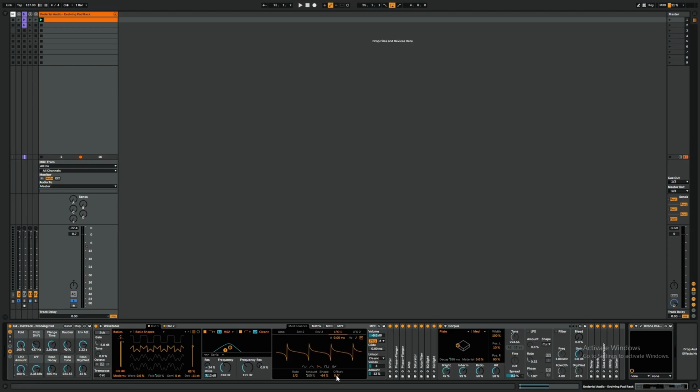It's great to really mess around with these options that I've got here, even the shape of the LFO, just to get different results. And who knows, it might spark some ideas when you really need them.